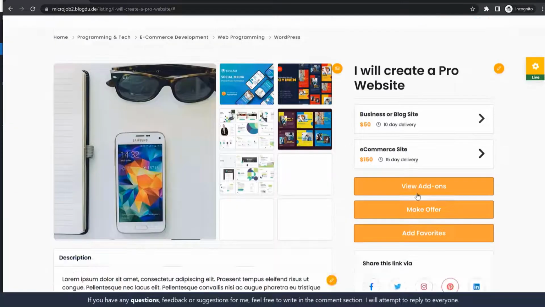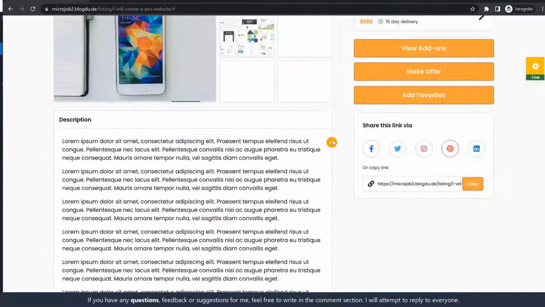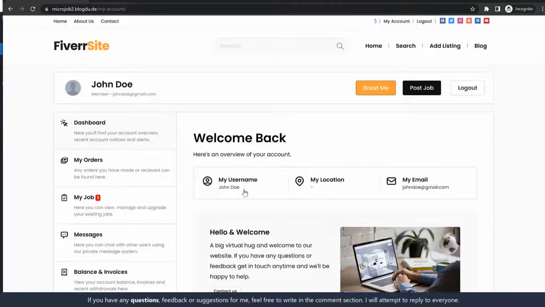You can also, as you can see right now, it just says seller details. It does not display your profile picture and so on. So if you want, you can do one thing: go to my account and you can complete your profile. So click on my username.